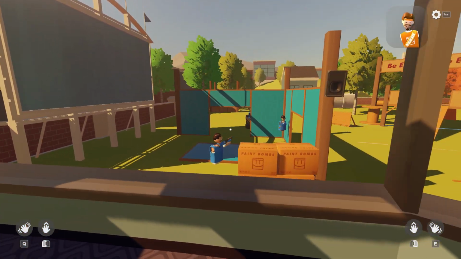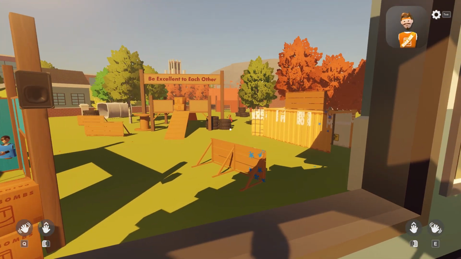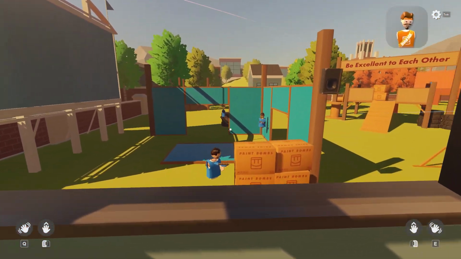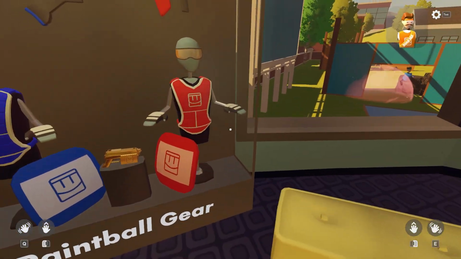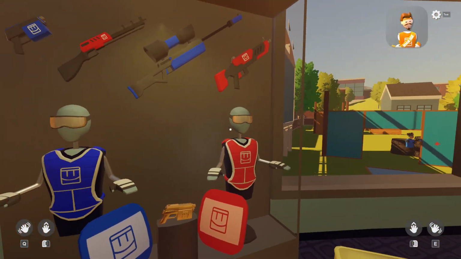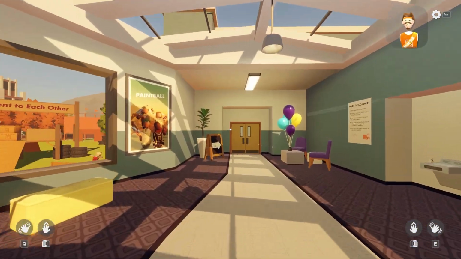There you go, so they're playing paintball here. This is also one of the other Rec Room original games you can play, and here's just a little preview of it for you, to what Rec Room's kind of all about. So here's your paintball gear that you can get, and yeah, moving on to the next room.